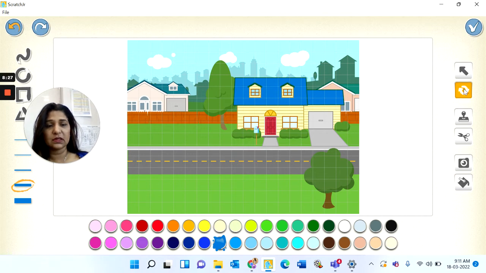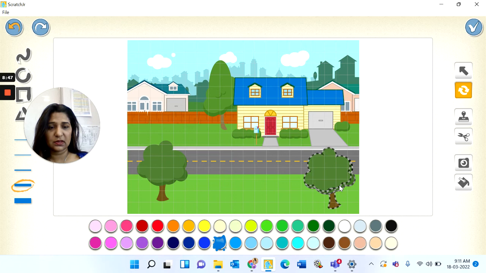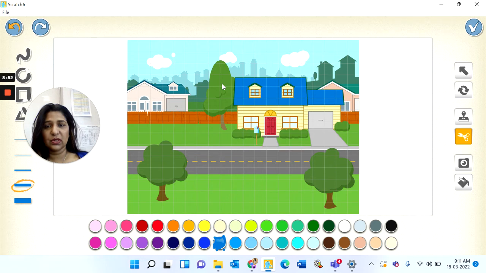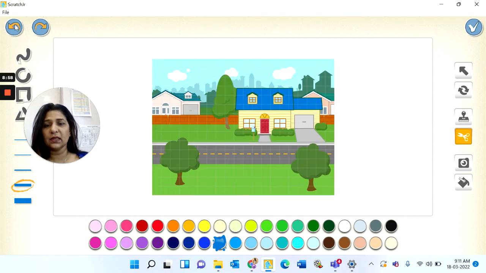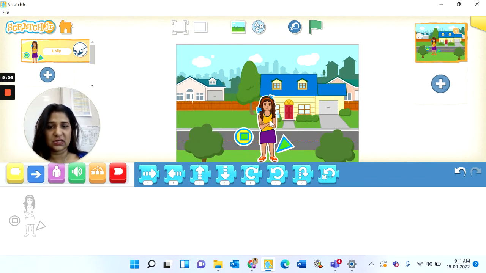If I want to rotate or turn something, I click here and turn it. And if I want to make a duplicate of the tree, I click on the stamp and click here. A duplicate of the tree has been made, and I can just rotate it a little bit. It was not erect. Then if I want to delete anything, I can click on the delete. If I don't want this tree, I can delete it. If I want it back, I can click on the undo button to get it back. Once you are done, press the tick mark, and this is the new background with the changes.